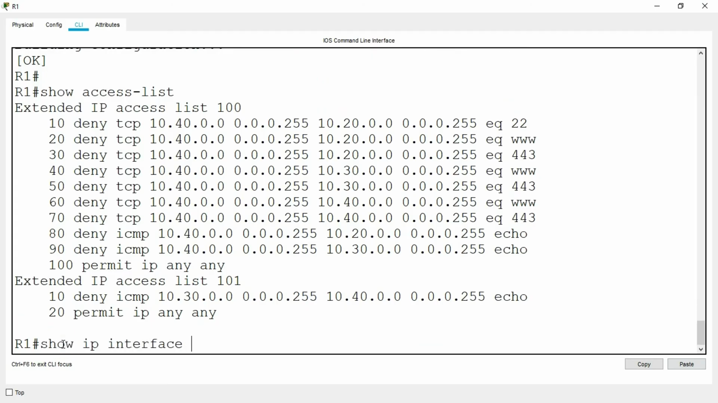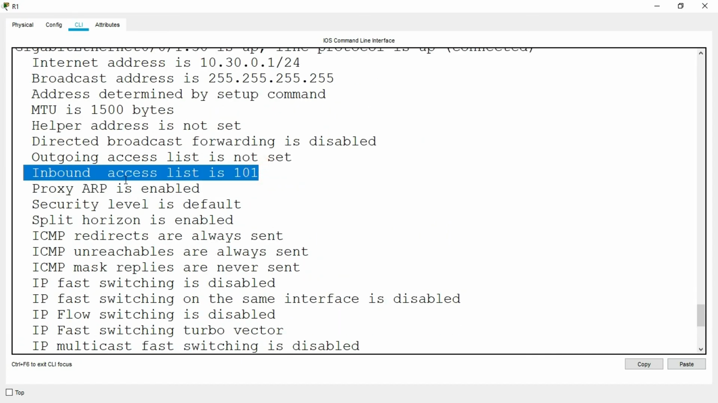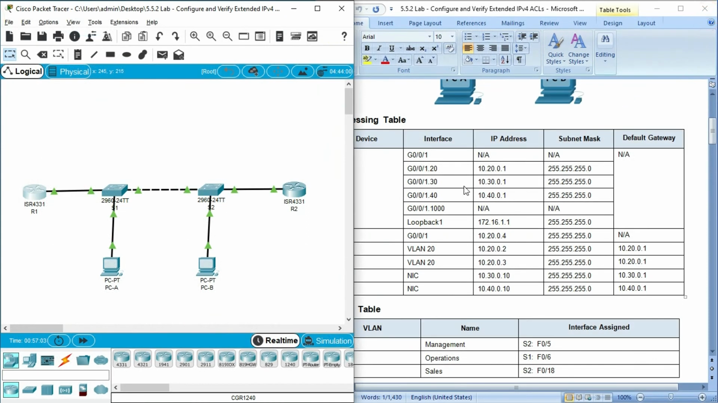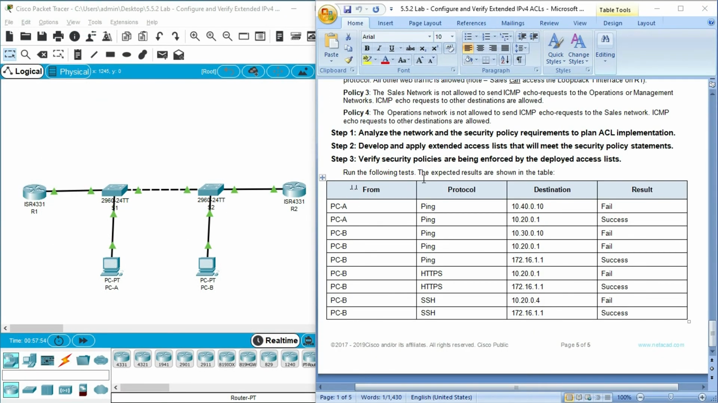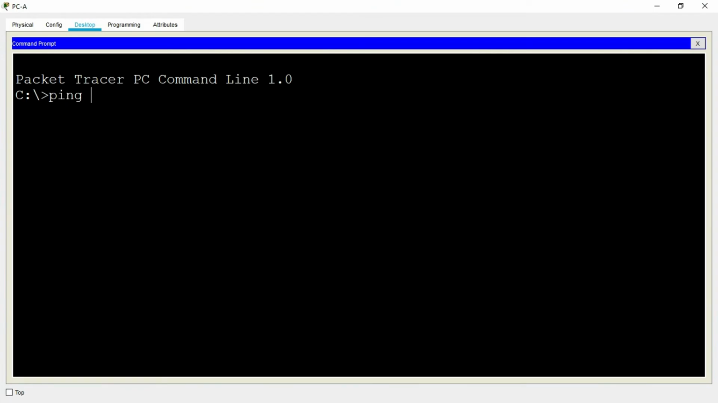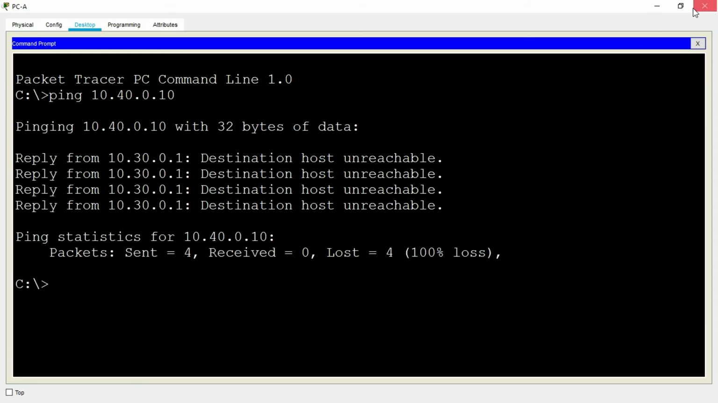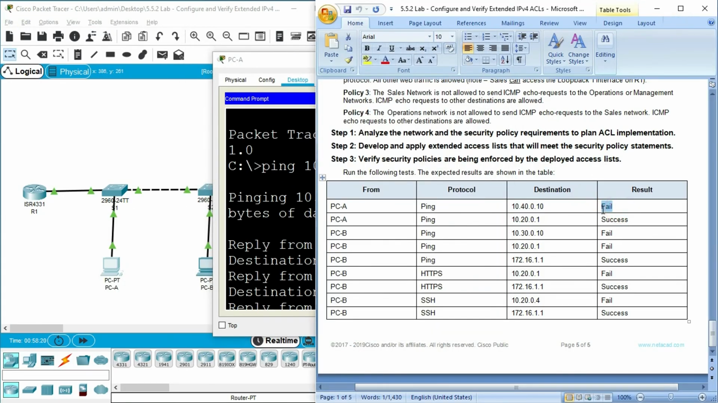Show ip interface G0/0/1.30, and here we can see inbound access list is 101. Now run the following test. The expected results are shown in the table itself. Okay, we have to go to PC-A and we will ping this destination, that means PC-B. Coming to PC-A, ping to that sales PC, and we can see it says destination host unreachable. It should fail. Yeah, that's correct.